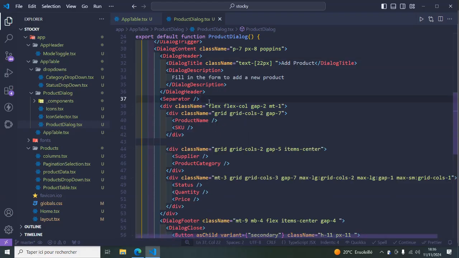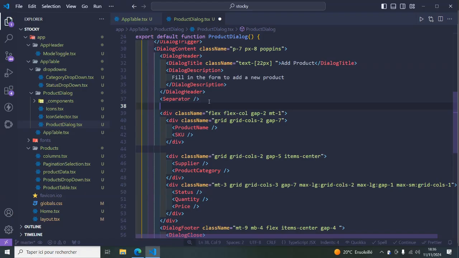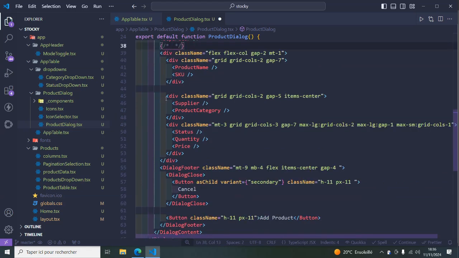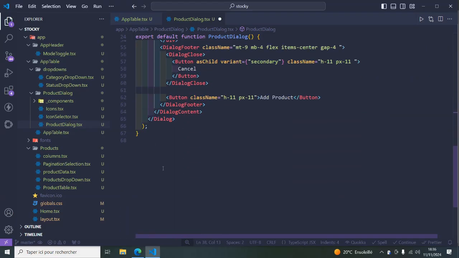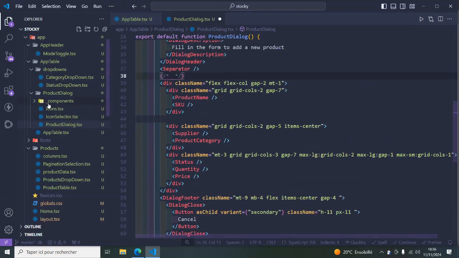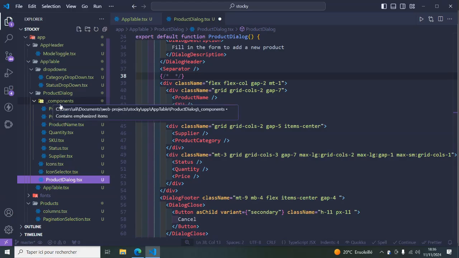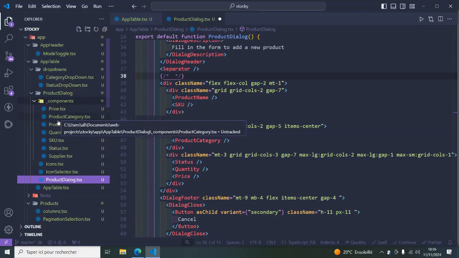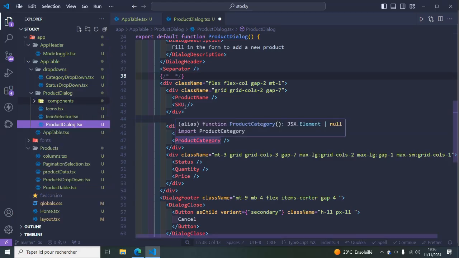So inside this div, we have all the input elements, and this is how we organize them. Instead of keeping all the inputs inside one file, I created another folder called components, and I placed each input inside its own file just to make sure that our code is organized.